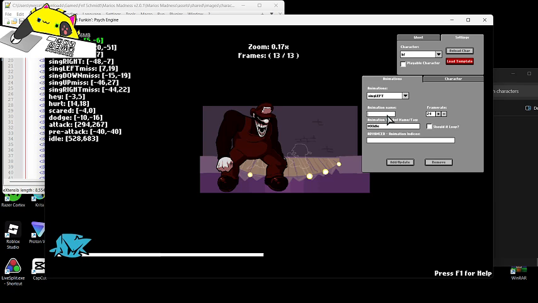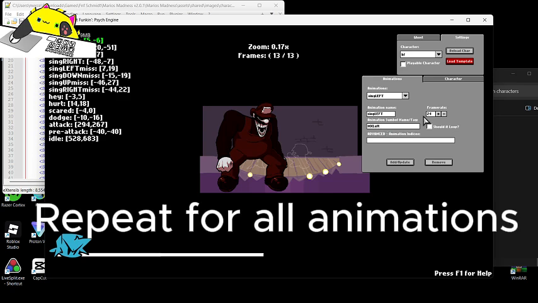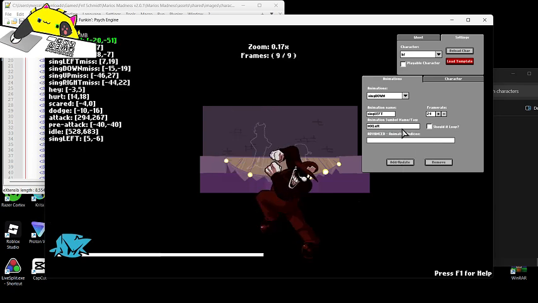Animation name. Make sure if it's going to be a sing note, it's all lowercase sing, and then all uppercase what note is singing. Like, say, left would be all uppercase. And you just change this to the value of the left. And that'll play the left note. Oh, and that'll crash the game.